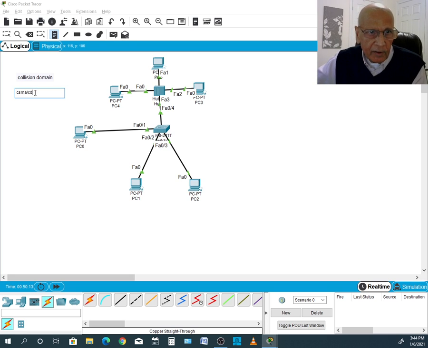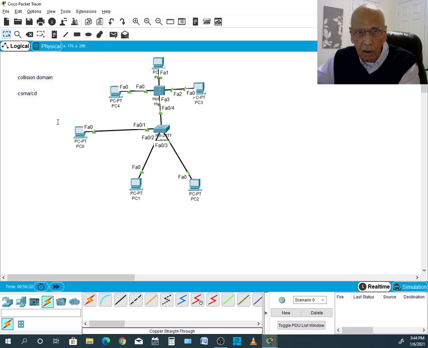So CSMA/CD means Carrier Sense Multiple Access with Collision Detection. They are going to go and collide. When they collide, this CD is called collision detection. Can I make it 0? The answer is no, sorry. As long as you are sharing, you cannot remove this part. The moment you remove CSMA/CD, that means I don't want to share, and when you don't want to share, that means the computer is down.